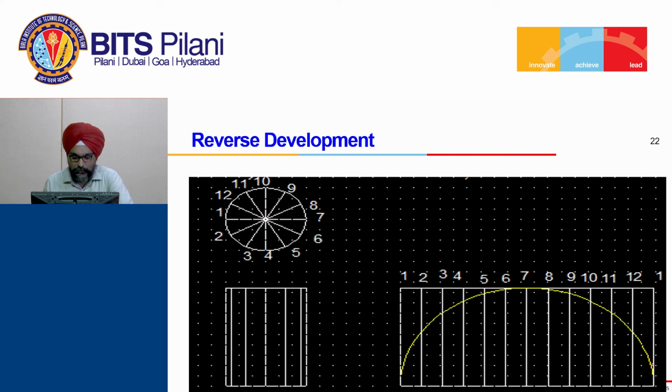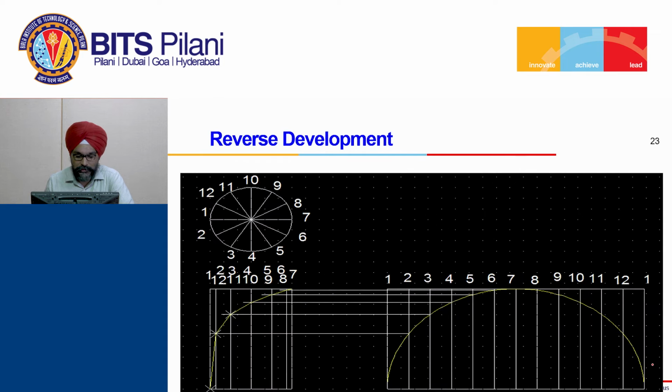Now we have to show it on the main solid. That is very simple, we simply transfer the points like this onto the main cylinder. You can easily see that 1 is here and 1 is here, and this is on 2, so 2 and 12 are here. So we have shown it. Then on 3 and 12, we have transferred different points.